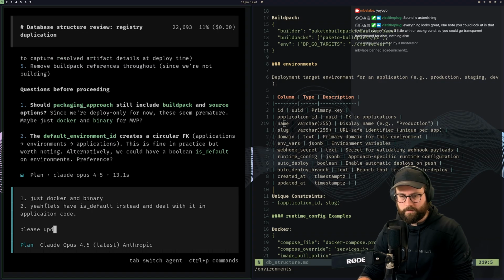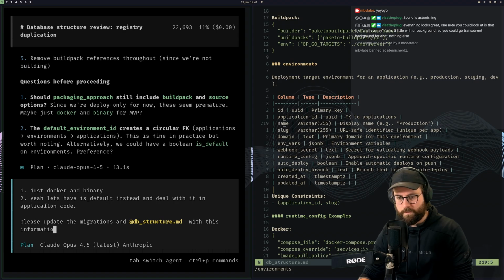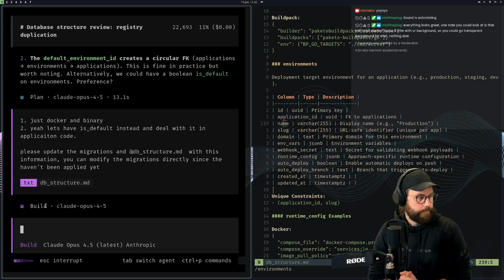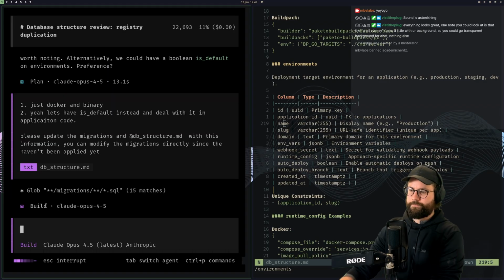Please update the migrations, and with this information you can modify the migrations directly since they haven't been applied yet. Let's go this way.